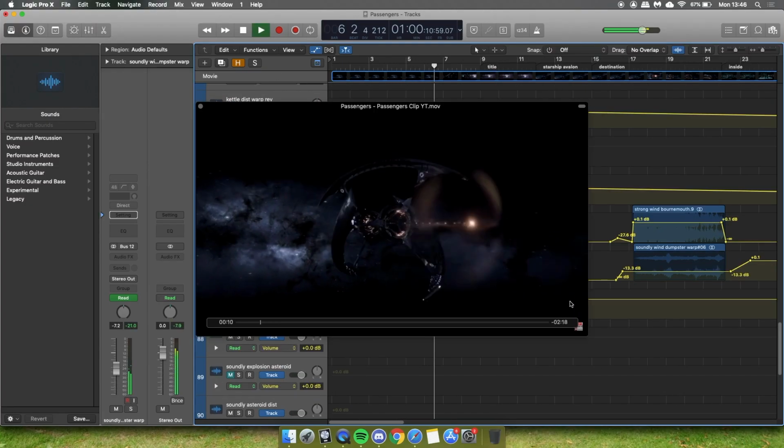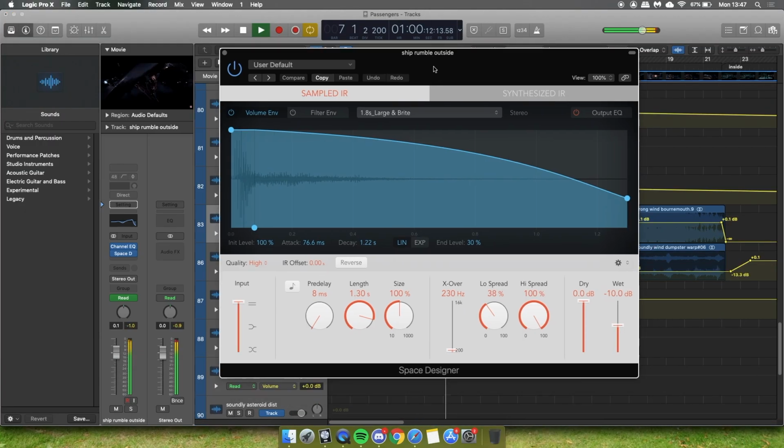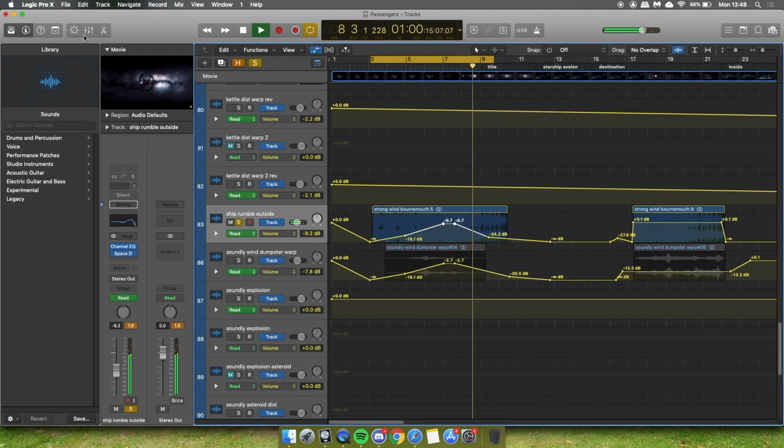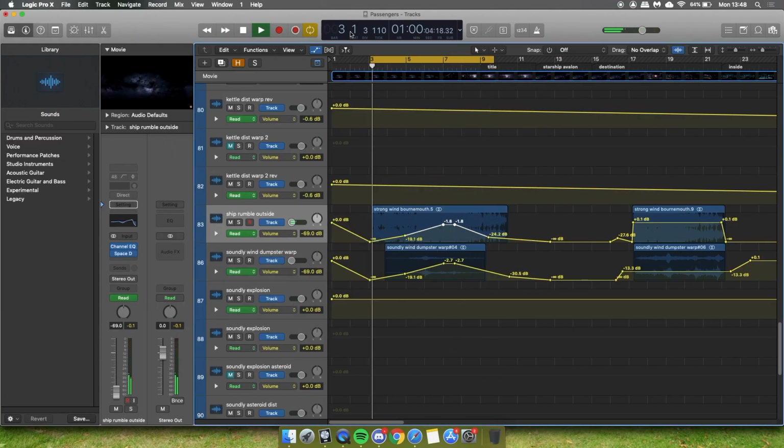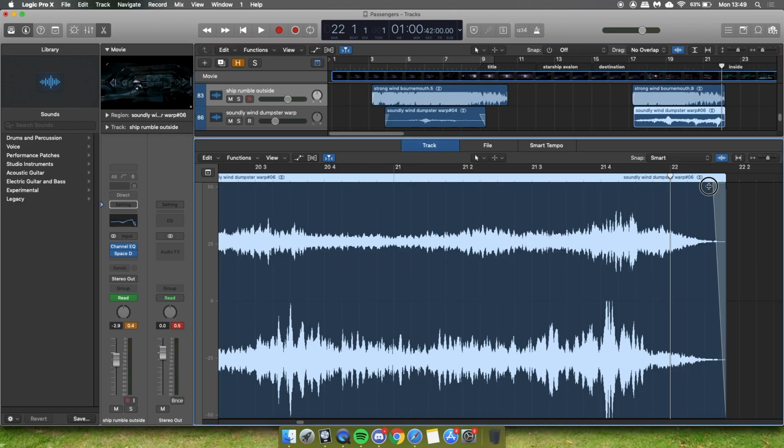What you can see here is I'm just editing the levels of a wind recording in Bournemouth Beach, which I just added in to add bass and just depth to the engine noise of the Avalon.